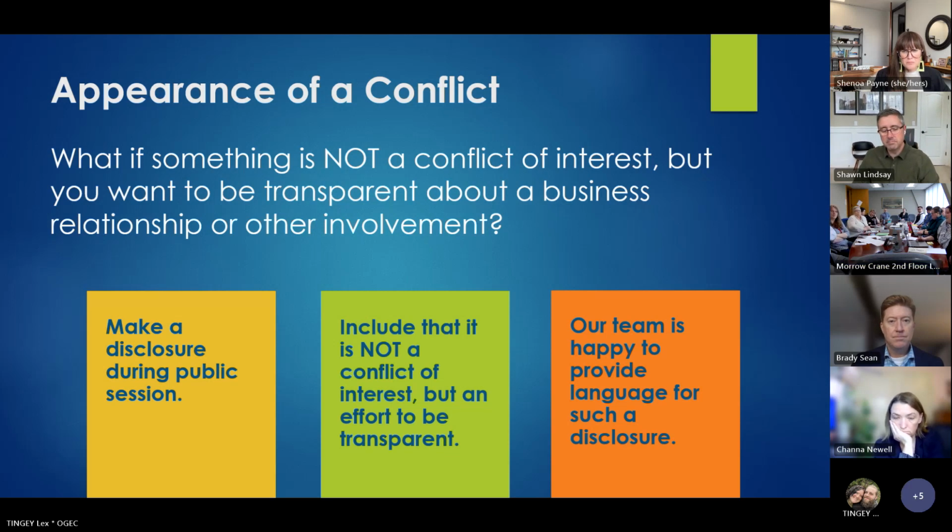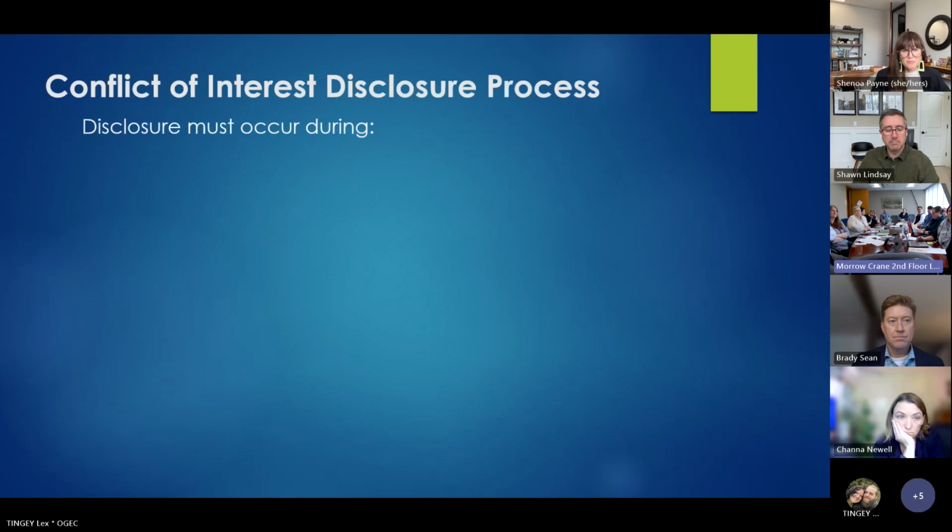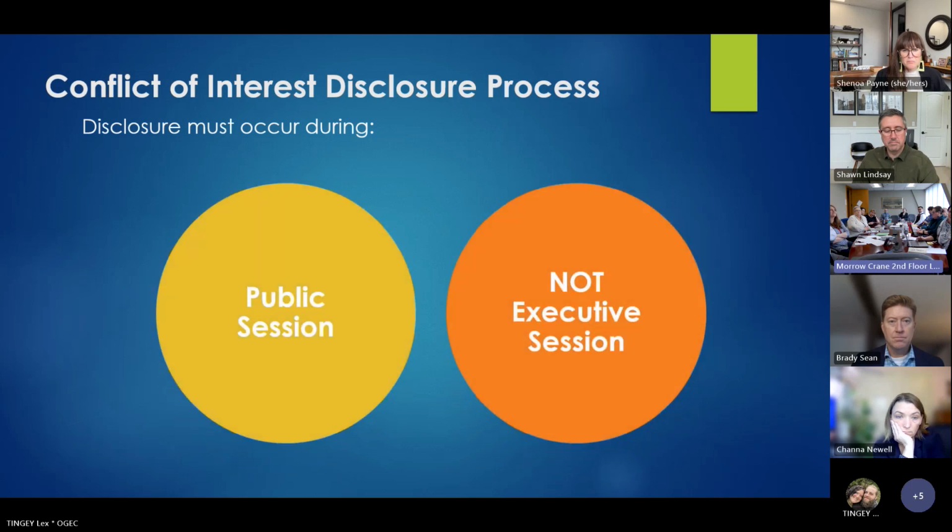That's fine. The most important part of this is whether it is a conflict of interest or that appearance of conflict of interest, it has to happen during public session, not executive session. If we were to go into executive session and then someone tried to make a declaration, we'd have to come out of executive session, but then we need to notify the public session. So it would create a mess. So just to be really sure that if we do have any declarations, whether a conflict of interest or an appearance, we are making it during public session.